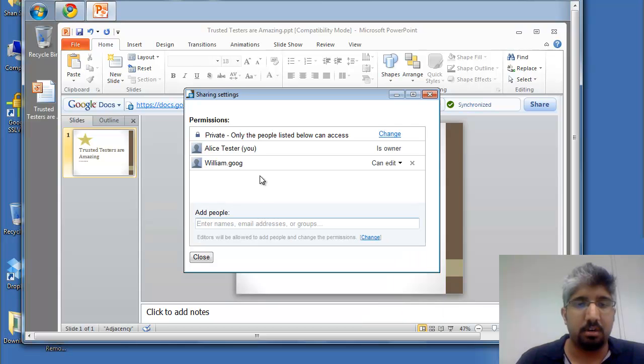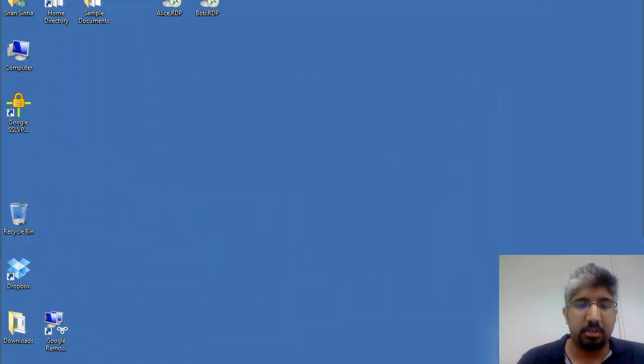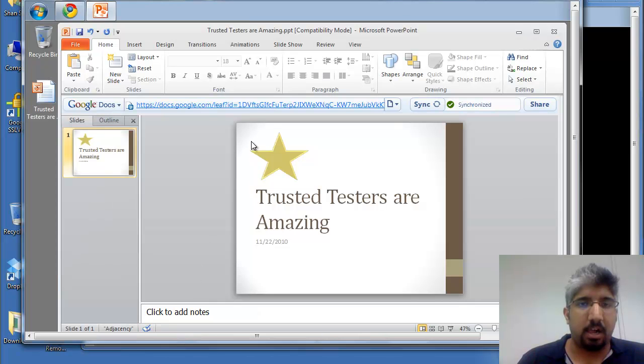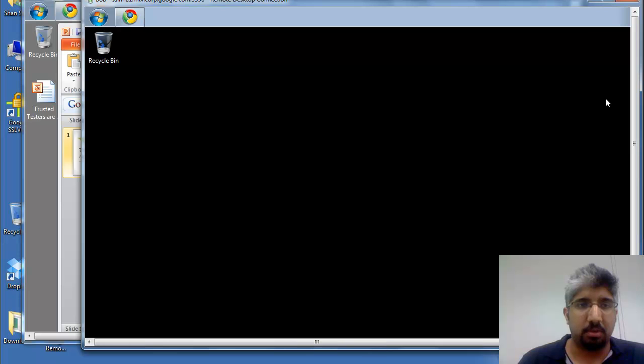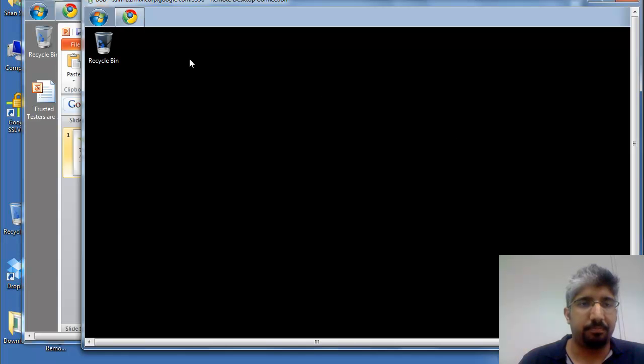She's going to hit share. And now William is an editor of this document. I'm going to minimize Alice's computer, and I'm going to jump into William's computer. You're going to be able to tell the difference between Alice's computer and William's computer by the backgrounds. Alice's computer is all gray, William's computer is all black.